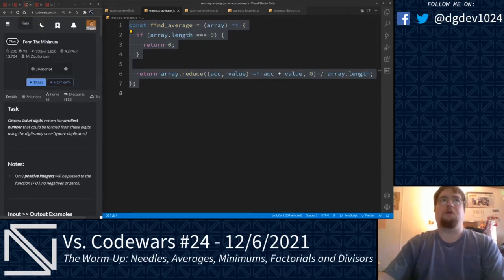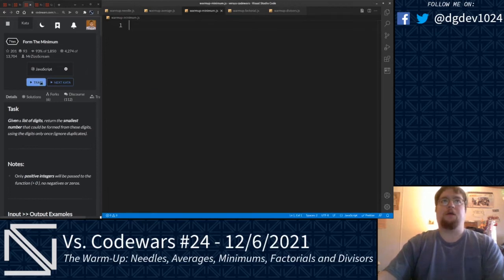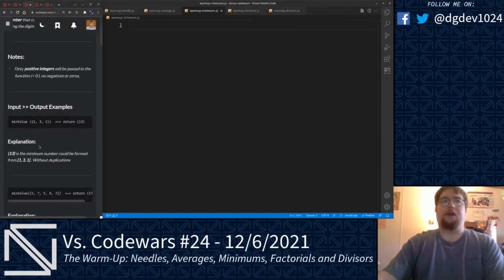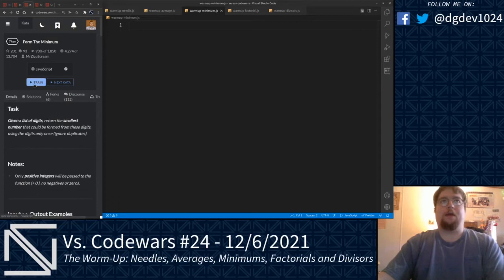Our next warm-up kata, we are given a list of digits, and we have to return the smallest number that can be formed from these digits using the digits only once, ignoring any duplicates. As you can see, we have an array of numbers here, and we have to return the smallest number that can be formed using only one instance of those numbers given. Alright, let's go ahead and give this a try here.